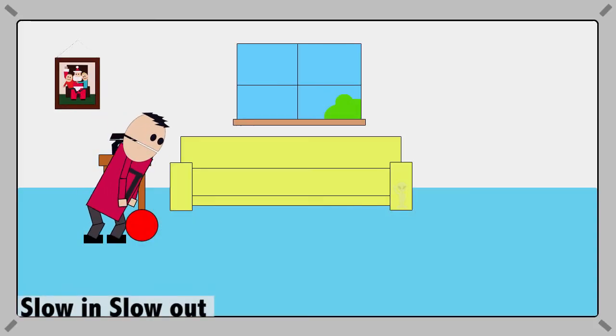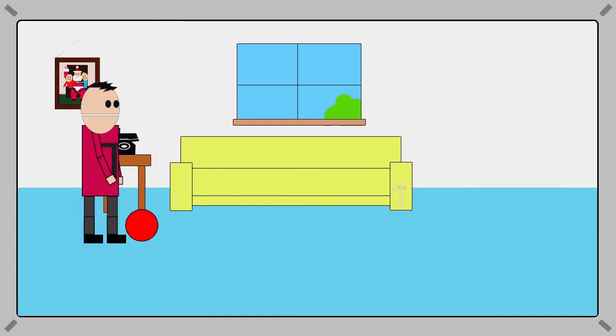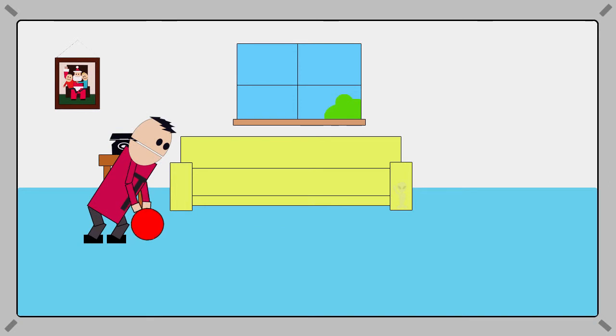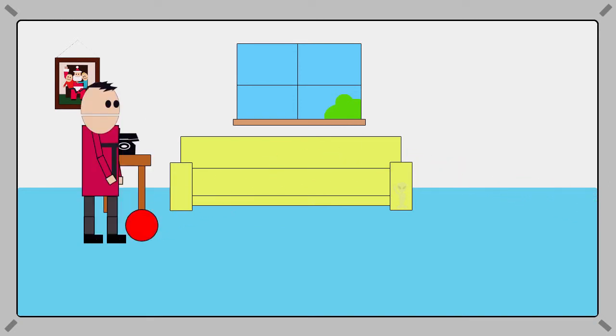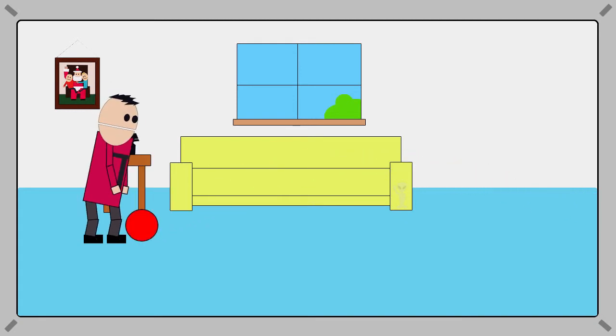Slow in and slow out refers to the movement of the human body and most other objects, which need time to accelerate and slow down. As Terence picks up the ball and throws it, the ball starts off slow and picks up speed, and when it hits the ground the ball slows down.